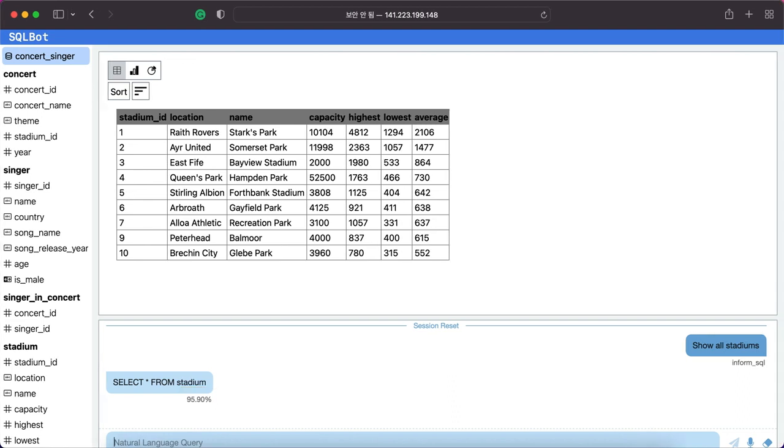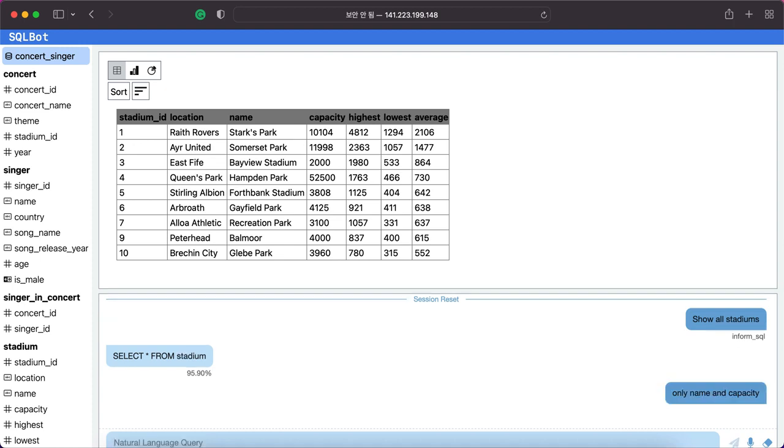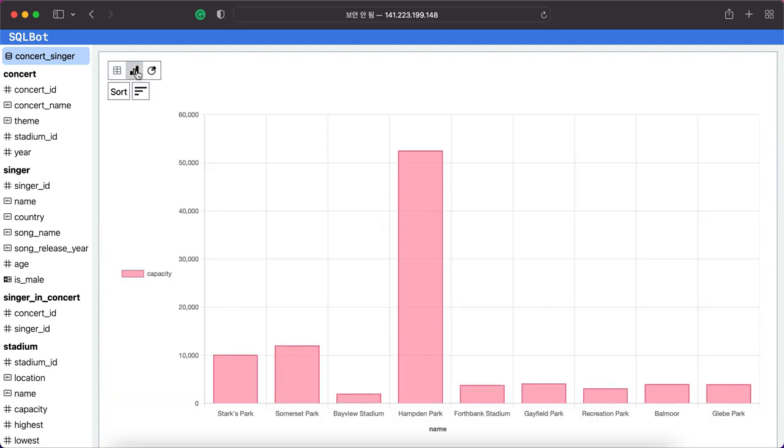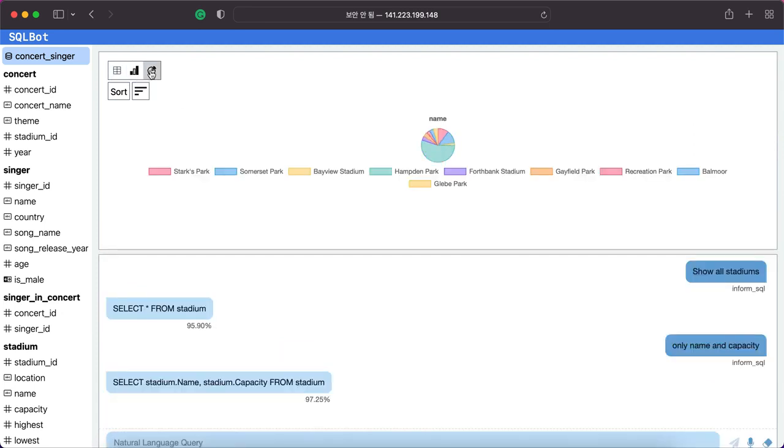Now let's send an additional query to focus on the name and the capacity of the stadium. So now only the name and the capacity is shown. And by clicking the icons above the table, we can also view the results as a bar graph or as a pie graph.